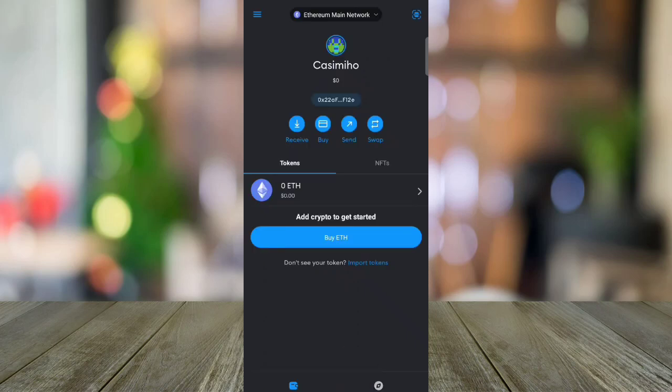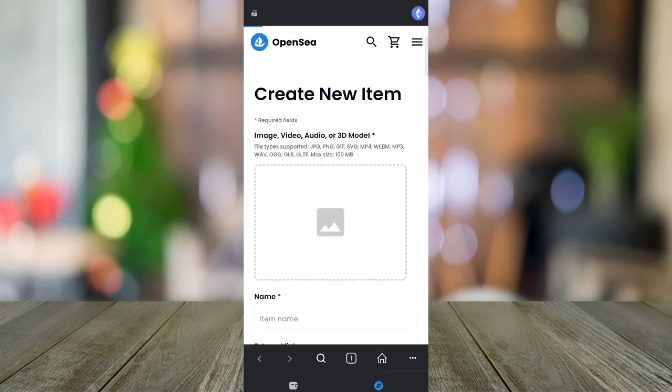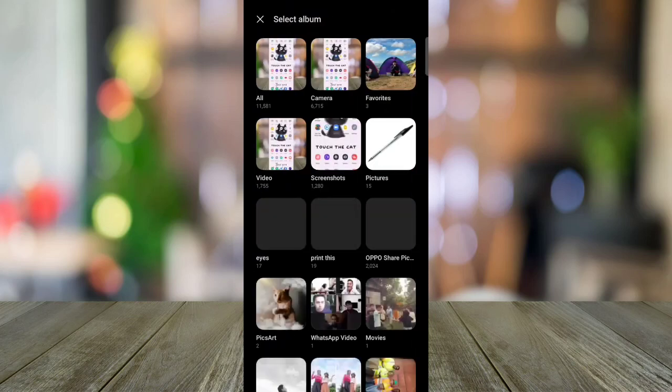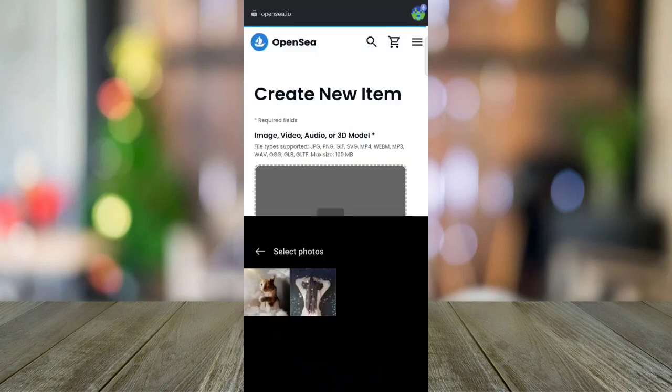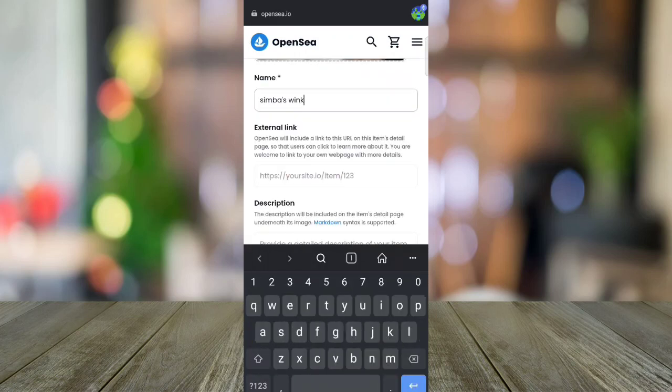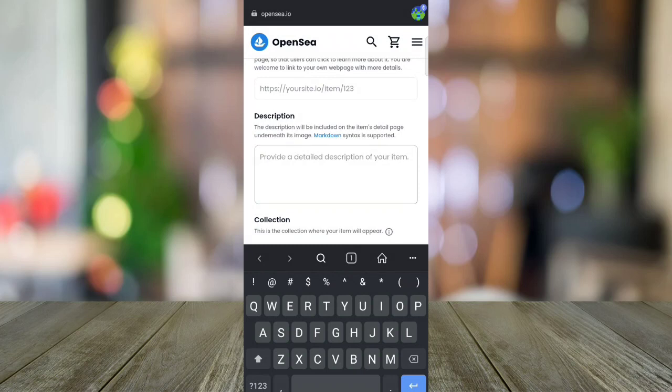Go to the browser and type Opensea. Here you can create your NFT or the item you want to sell. I'm going to create an image and give the necessary details such as name and descriptions. After providing the needed details, you can now tap the button Create.